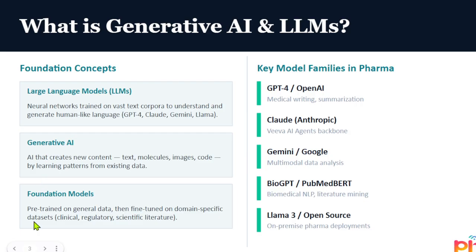Then we have foundation models. They are pre-trained models on generated data. You can think of it this way: ChatGPT is more generalized, with knowledge of all domains. But if you want to make it more specialized on some topic, let's take the example of pharma, we have to give some additional context on that pharma domain, and that happens according to the company's requirements.